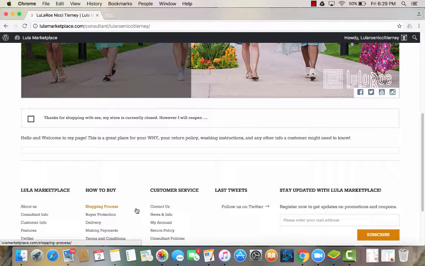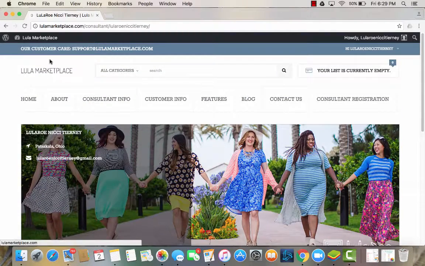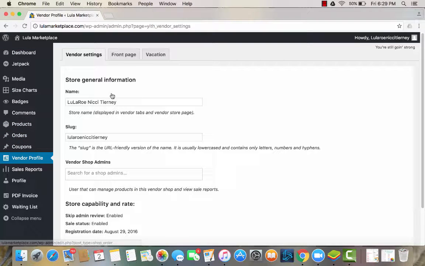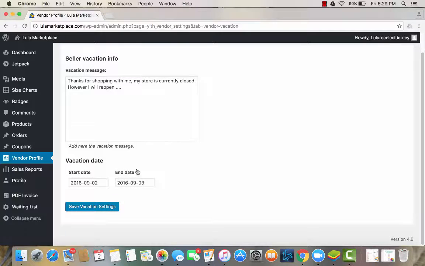There is no more reloading photos. There is no more uploading, waiting, anything along those lines. And let me show you how quick it is to reopen your shop. Let's go back in. Let's say I am ready to open up my shop again and do another pop-up boutique. I go back down into my vendor profile, and you can update these dates at any point in time. You can put whatever dates you want in there, it doesn't matter, and you can change them.